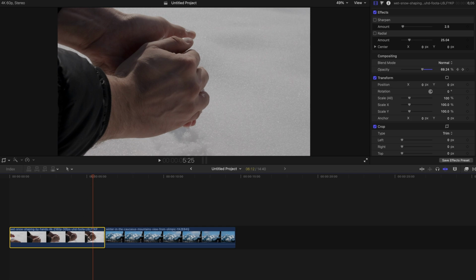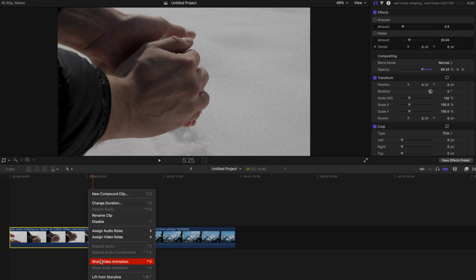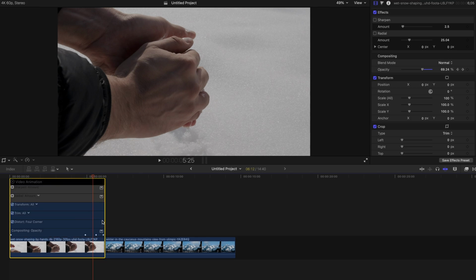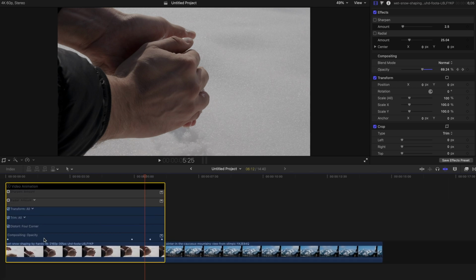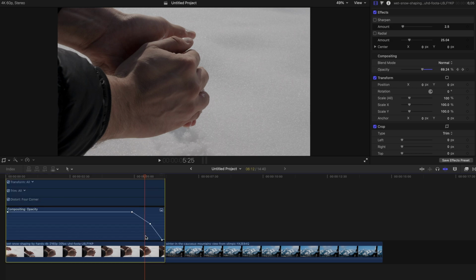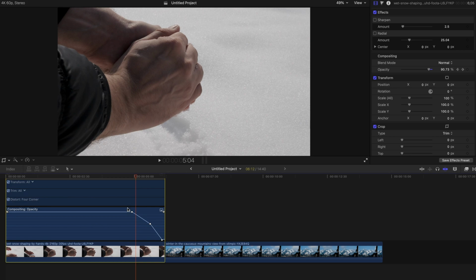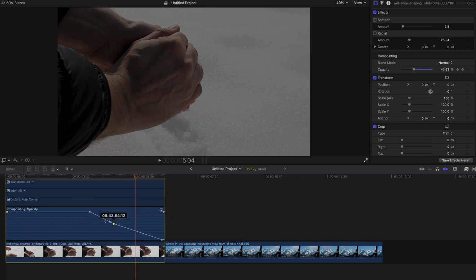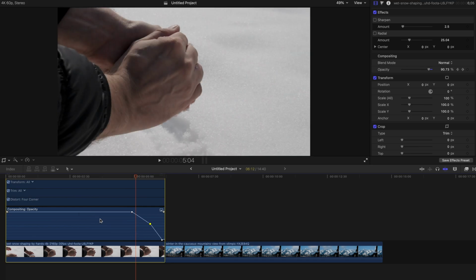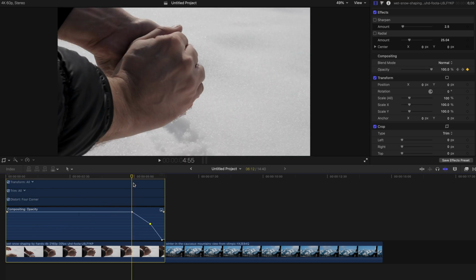And once I select the clip and right click and hit show video animation, you can see that under compositing opacity, there are three dots. These three dots are actually keyframes. And if you want to move the position, you can just drag them along the line wherever you want. If not, let's start with how you copy or transfer these three dots to the next clip.